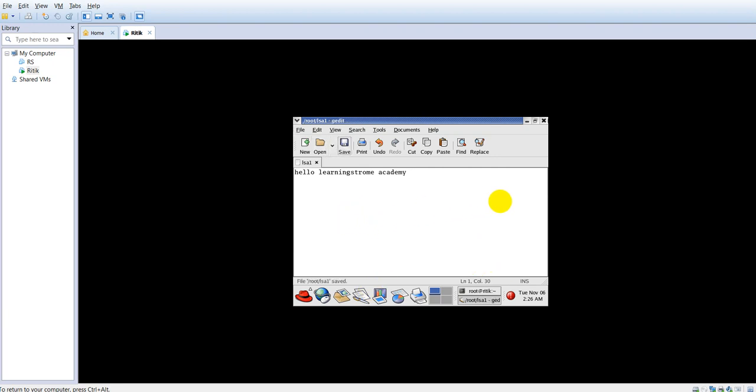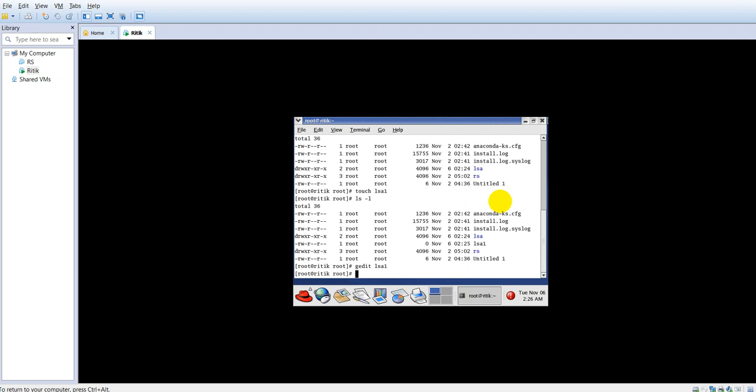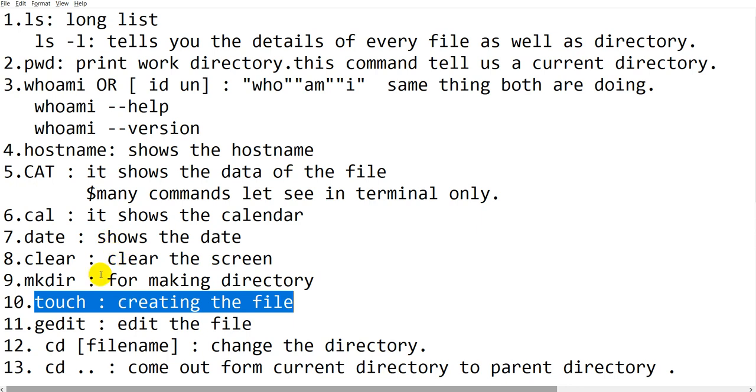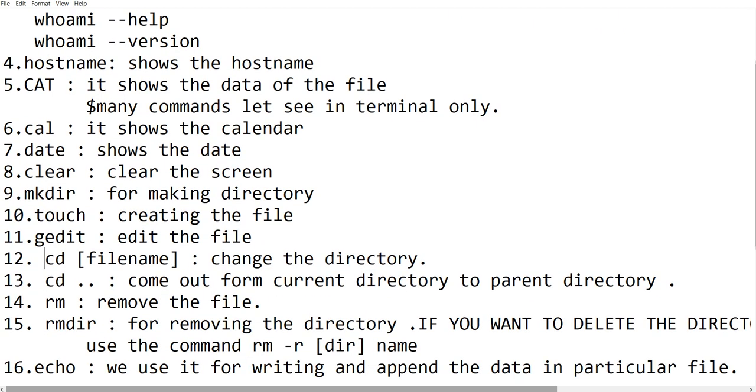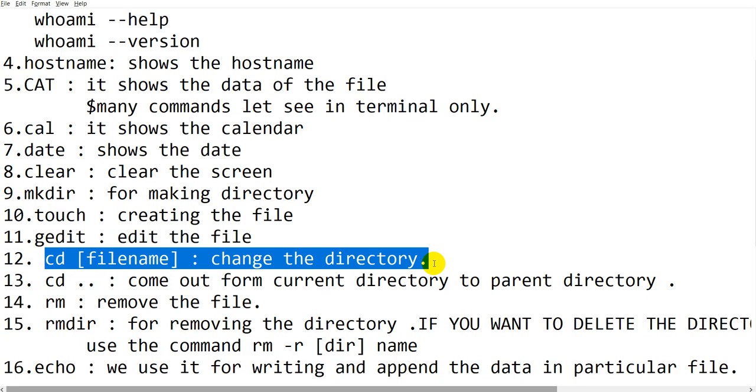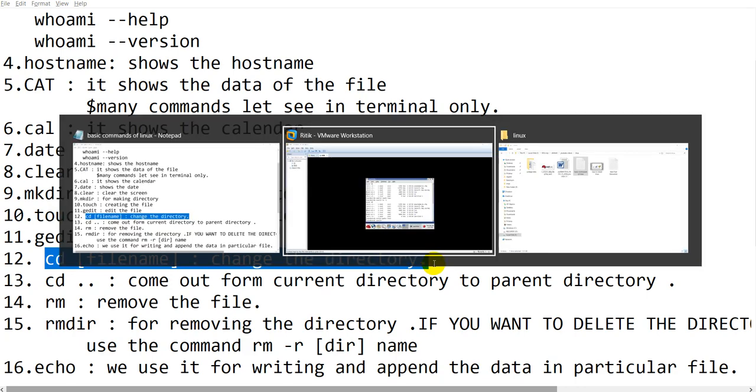File is saved. I close it. Back to the terminal. Our next command is, actually we have done gedit also. Our next command is cd followed by a directory name, to change the directory. You can change the directory with the command cd.